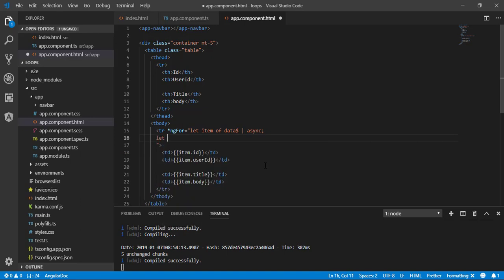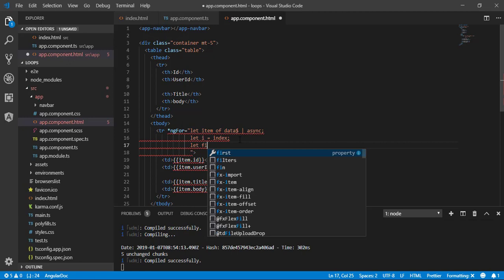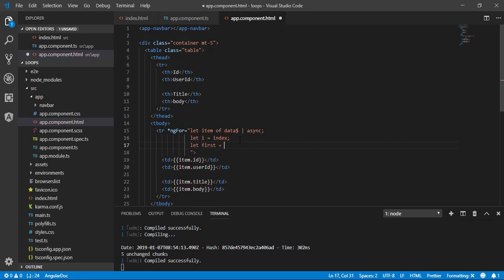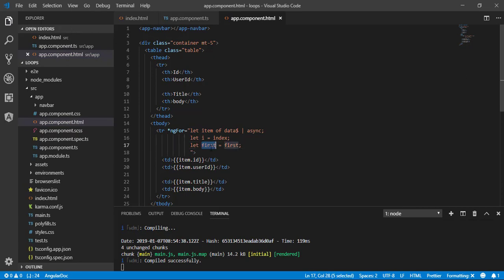I hope many of you have seen this let i equal to index, to get the current index of the element from the loop. Now apart from this, you can even get the first element of the array, in the sense of whether the element which we are looping through is the first element or not. Let me show you how.